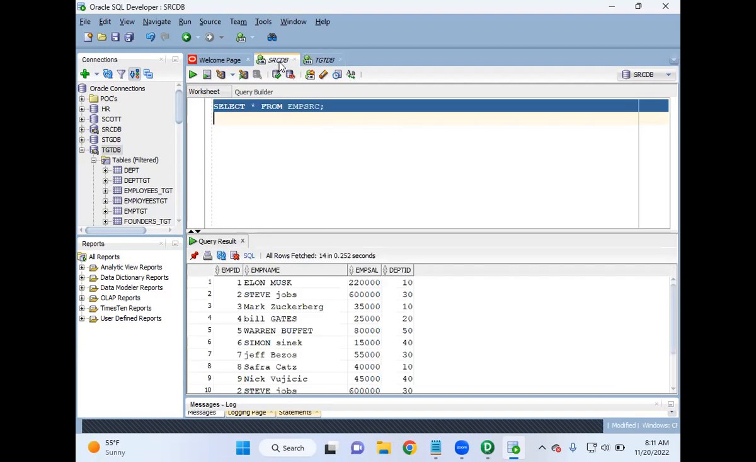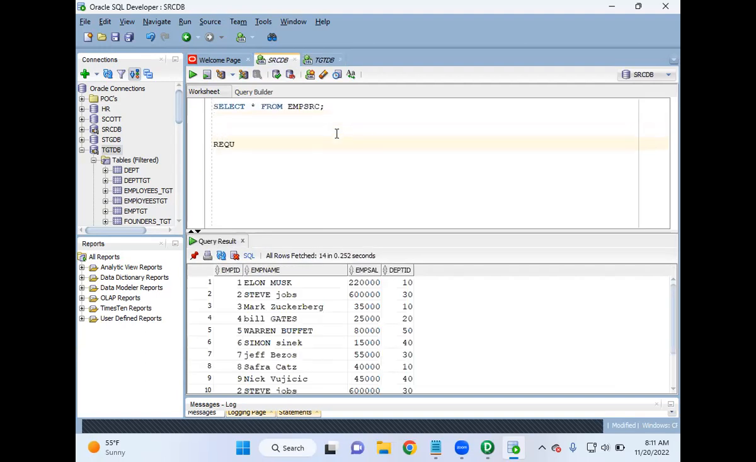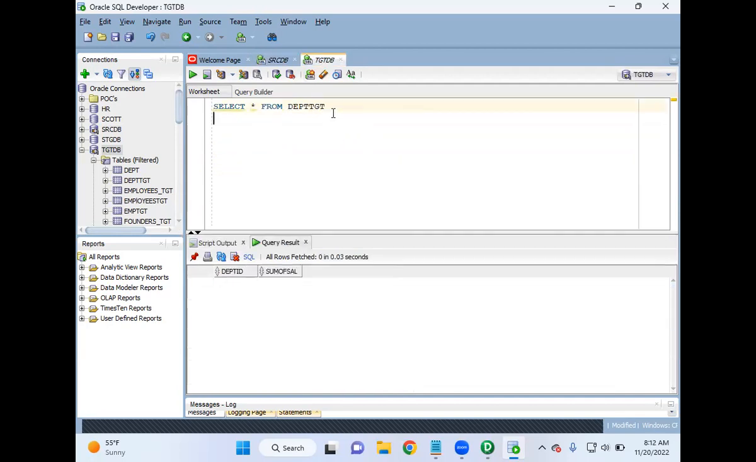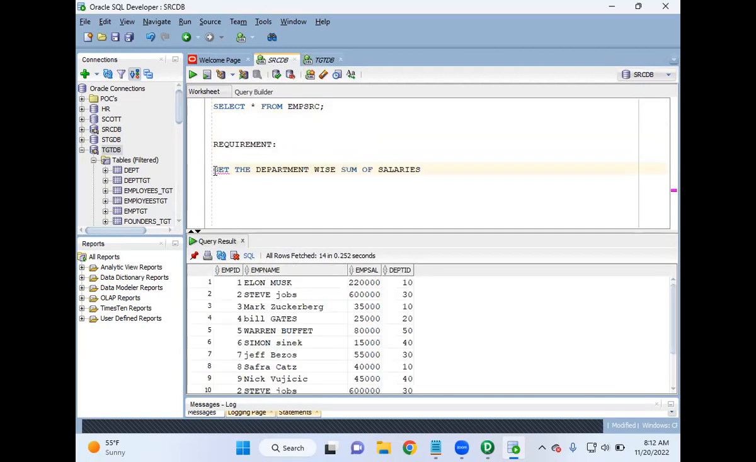Before that, let's take one very simple requirement in order to understand aggregated transformation. Let's think that the business is asking us to get the department-wise sum of salaries and load it into the target table. This is the requirement. This is the target table which contains department ID and their sum of salaries.